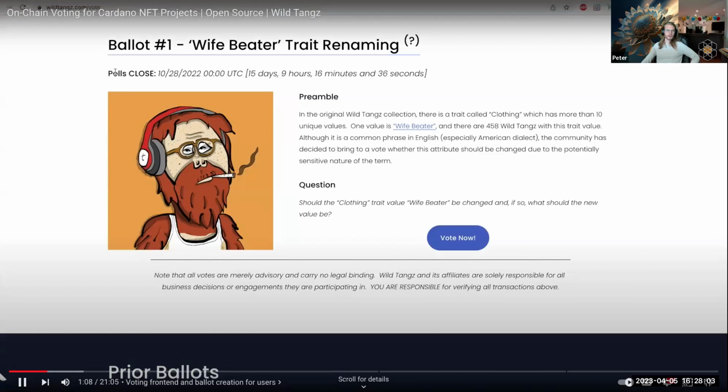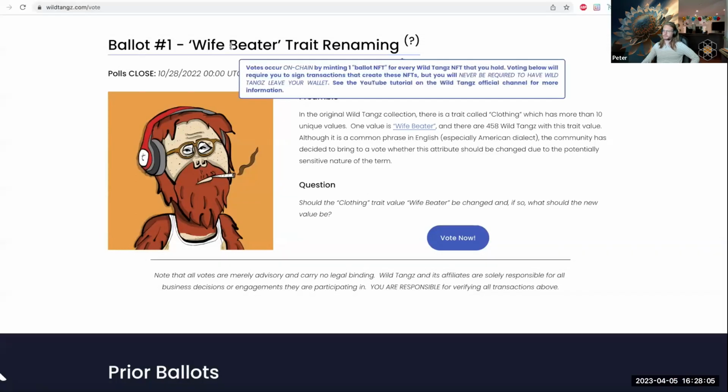So if I look here, I can see that the ballot is underlined, right? So I hover over that, and it pops up a little tooltip explaining what's going on. And I'll talk about this more in detail as we go through it. But the basic premise is that votes are occurring on chain by minting one ballot NFT for every WildTangz NFT that you hold. So if you have 5 WildTangz, you'll create 5 ballots, and those ballots will be new NFTs, which will be sent to a ballot box. Now, voting below will require you to sign transactions that create these NFTs, but you will never be required to have WildTangz leave your wallet.